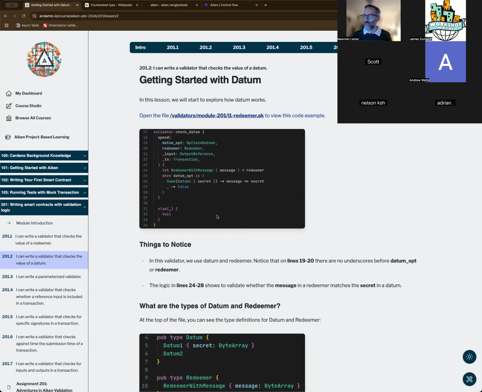So let's get a little bit better with the definition. Datum is specified at the time of a locking transaction, and it is locked in the UTXO that will later be unlocked according to the rules of the validator. Redeemer is specified at the time of the unlocking transaction.